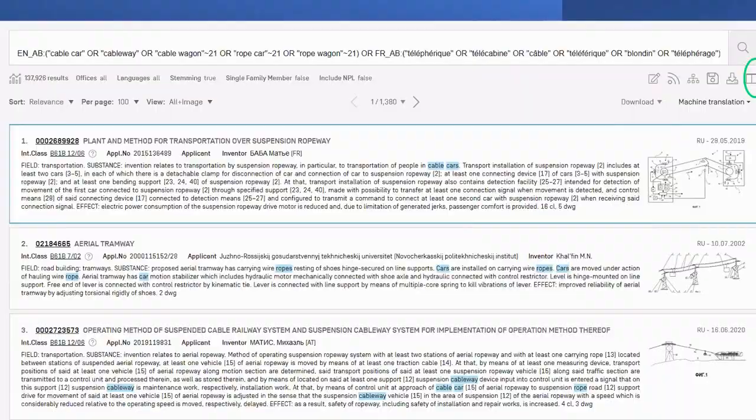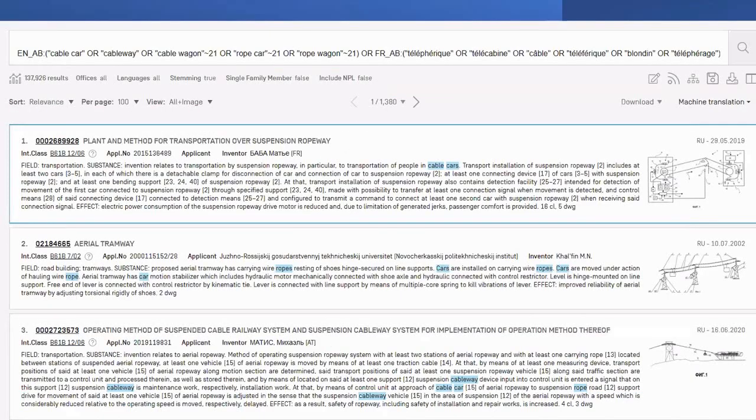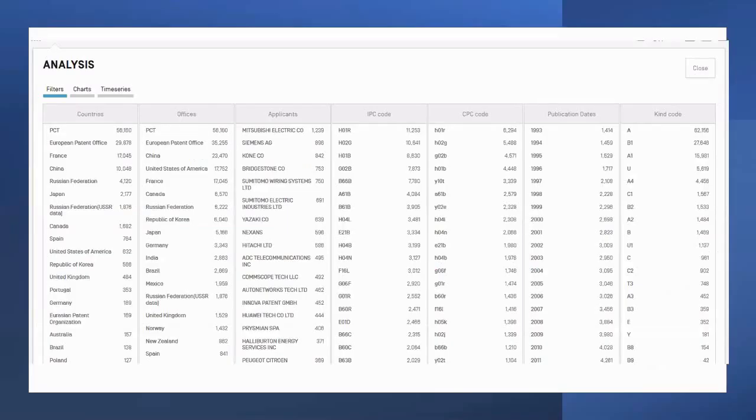Then this button here allows you to have your result list on one side and next to it a document open. And if you don't want to go back, just click those 3 lines. And here in the result list, you have this small graph button. This will give you access to the analysis of your results.